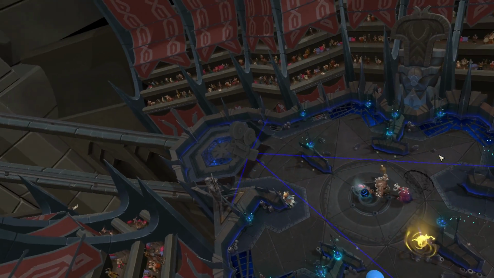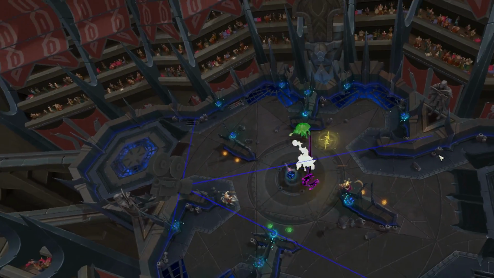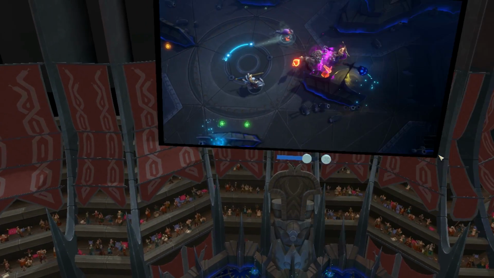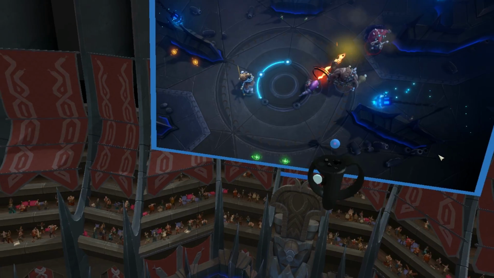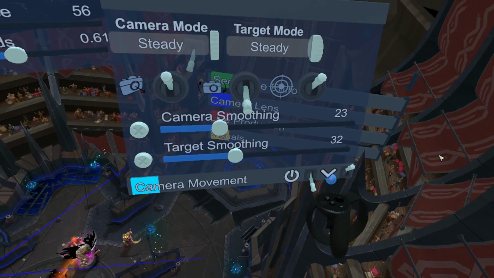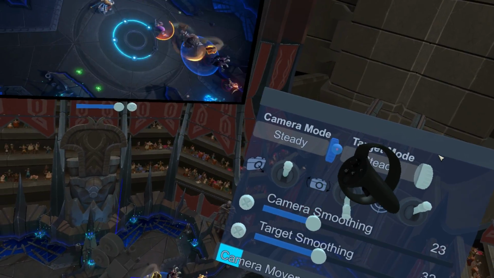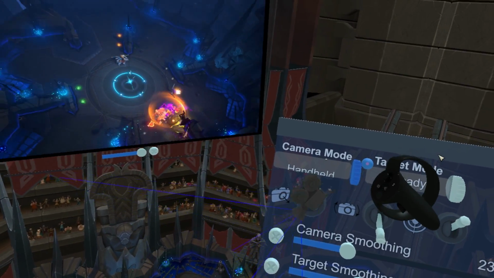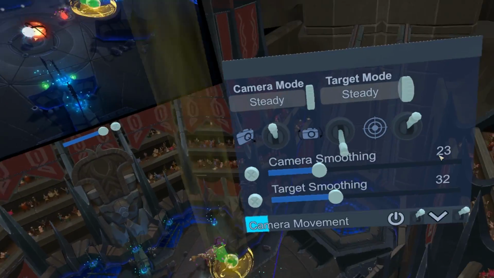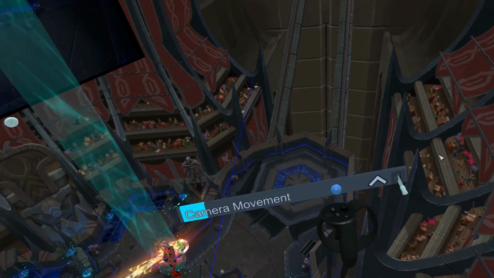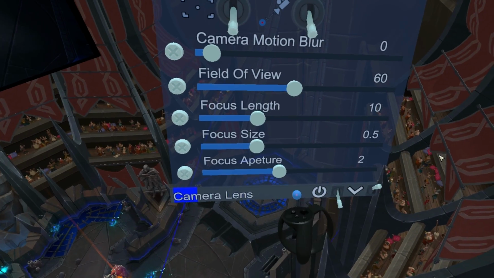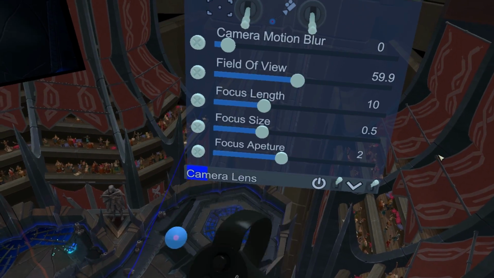In this video I will go through the lens settings of the camera and show you what you can do with that. First of all, we need to take out the preview window and make it large so we see what we are doing. Then we need camera movement, and we need to activate that because steady and handheld are the only modes where these lens settings actually apply. So we first need to make sure it's turned on, and then we can just minimize it and put it away. Then we need the lens settings, maximize that and activate it.